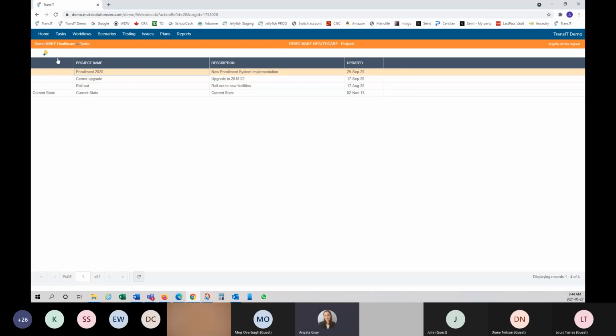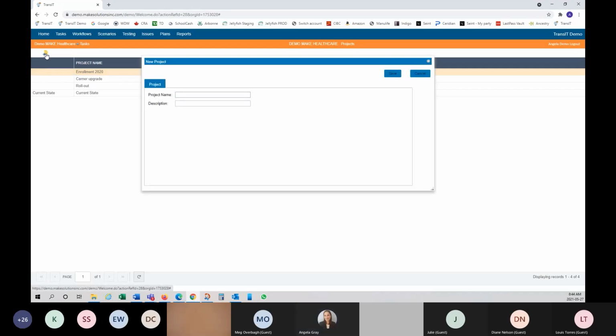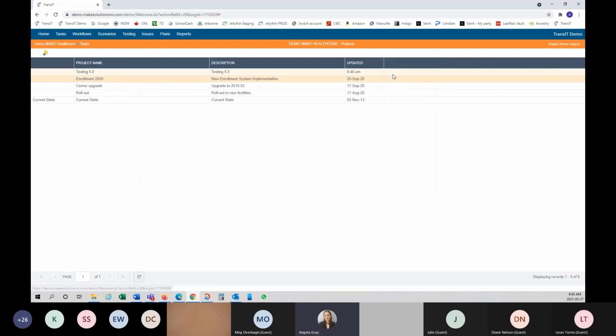So if I'm wanting to create a new project, I'm going to click this icon here. So you'll notice on all the different pages, it's going to be the same icon that you see when you're wanting to create something new. So in this case, I'm wanting to create a new project. So I'm going to call my project testing. I can copy and paste it to the description there and save.